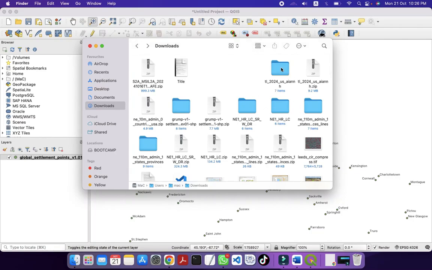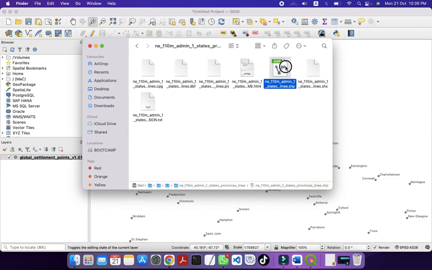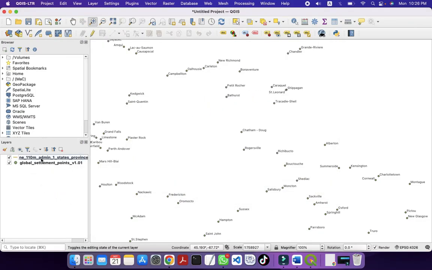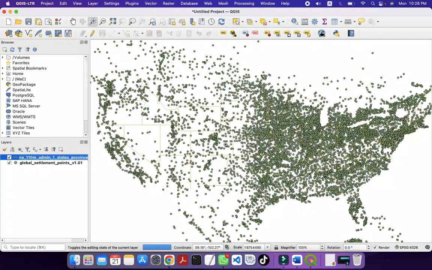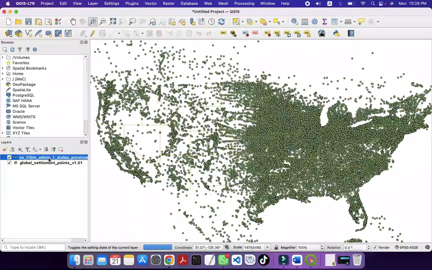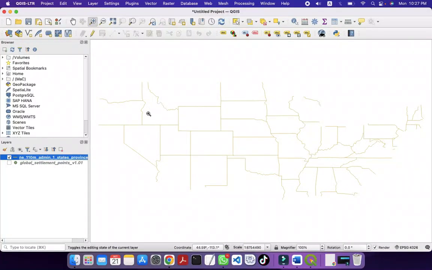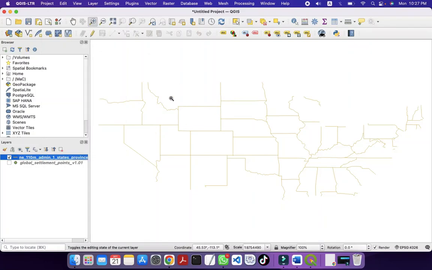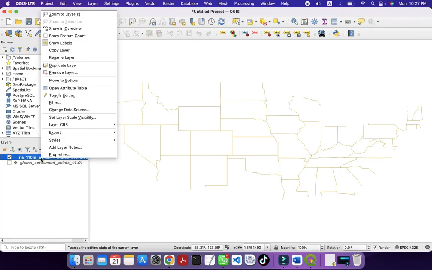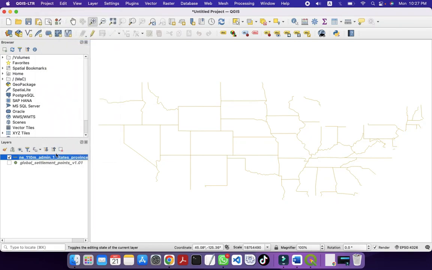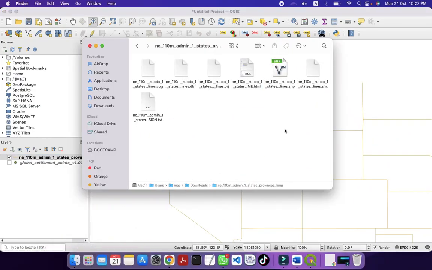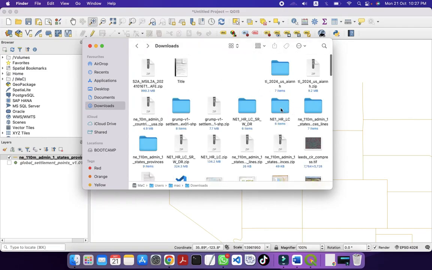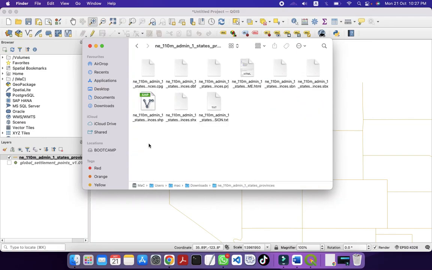We also add the settlements. Zoom to layer. Okay, for the time being, we close the layer. Now, label features. This layer is also a vector layer. Sorry, which one is states province? I think this one is.